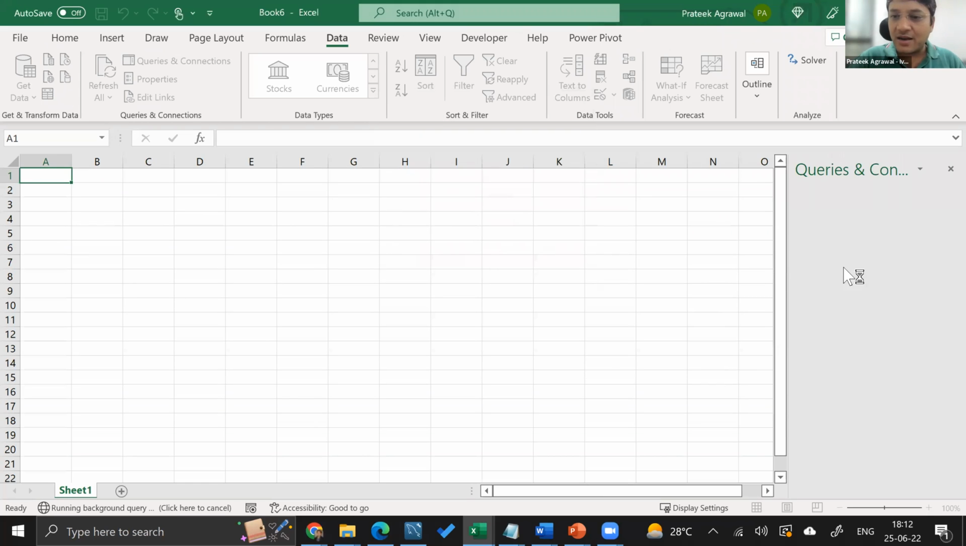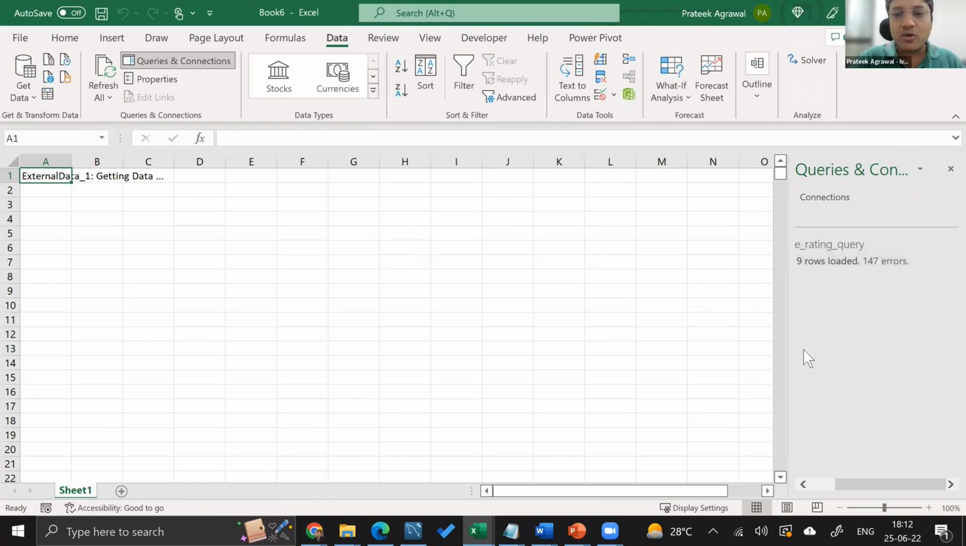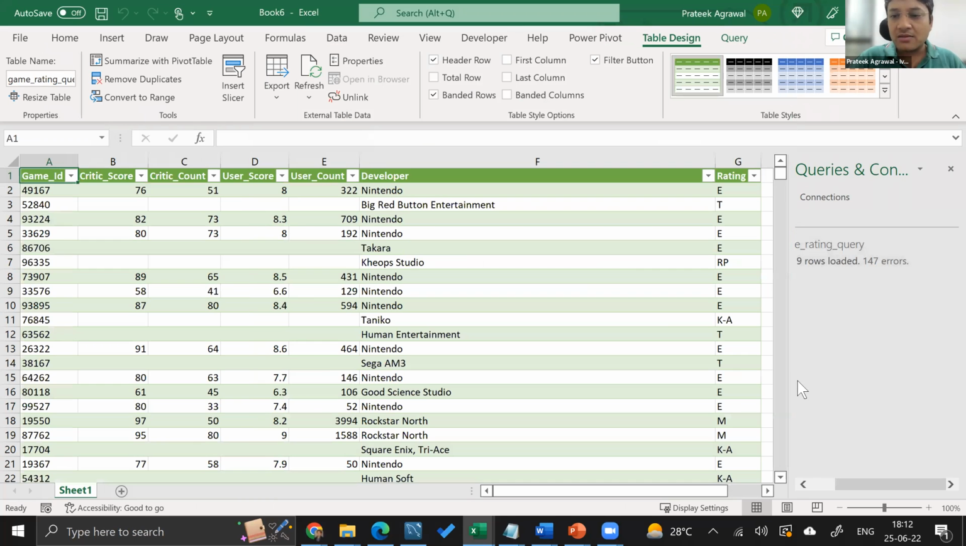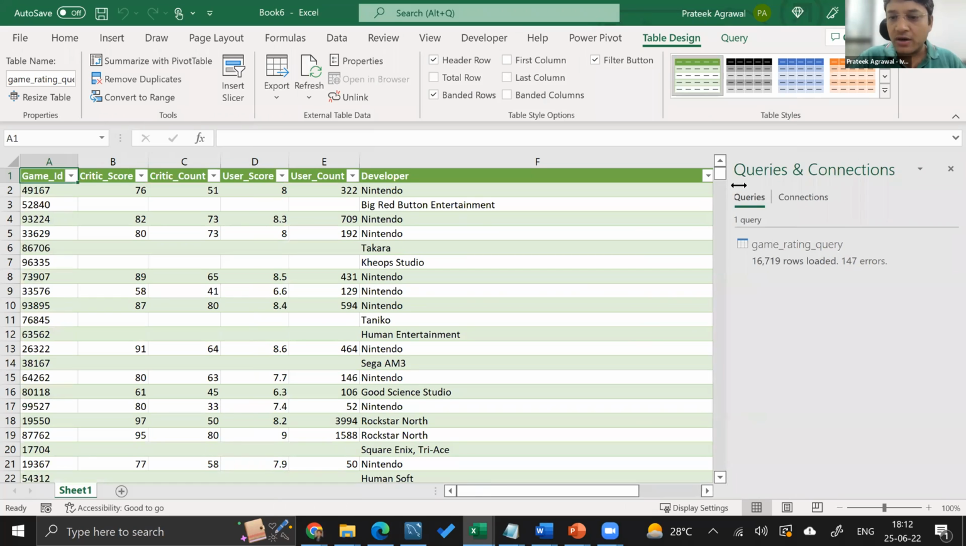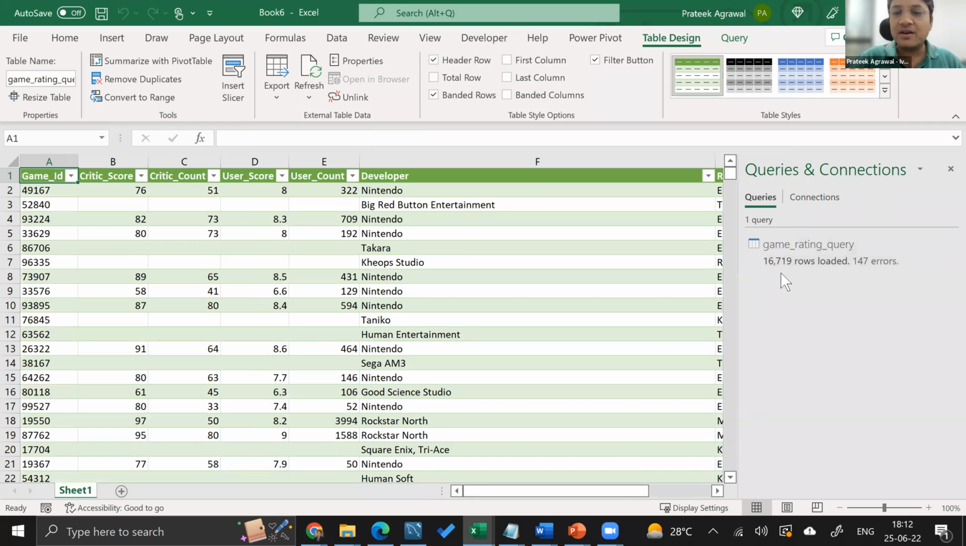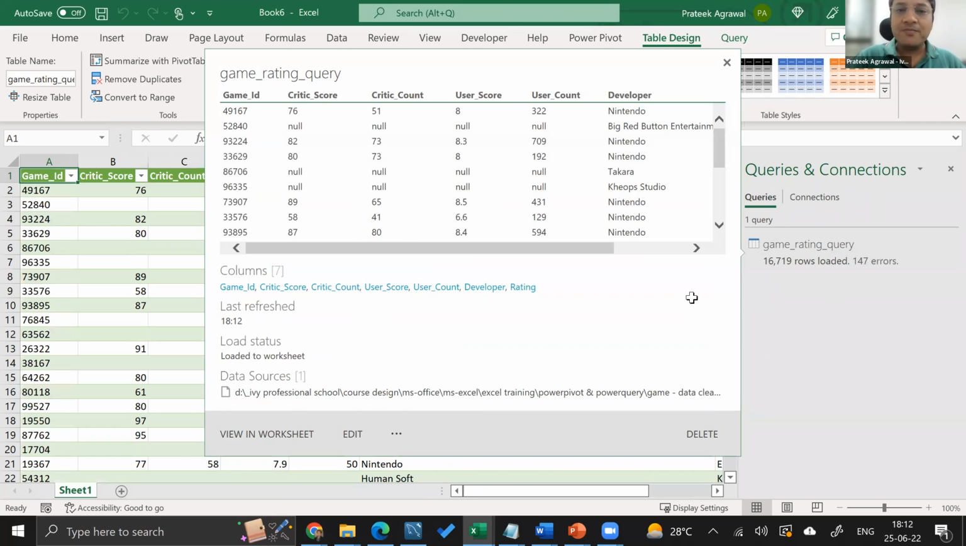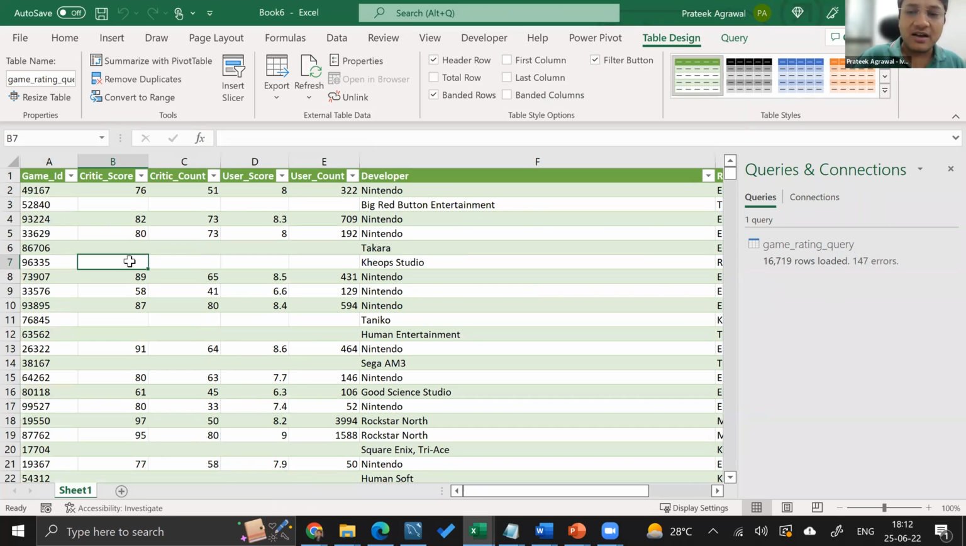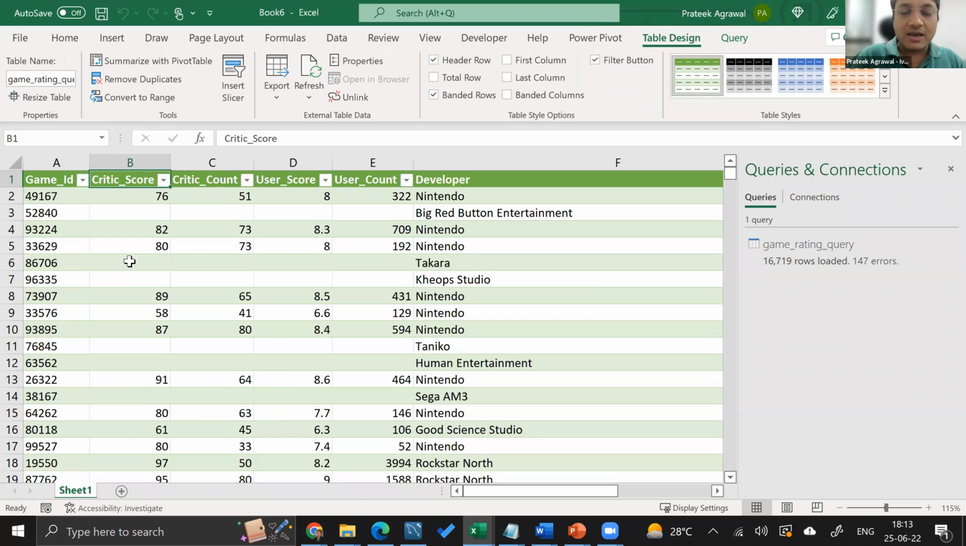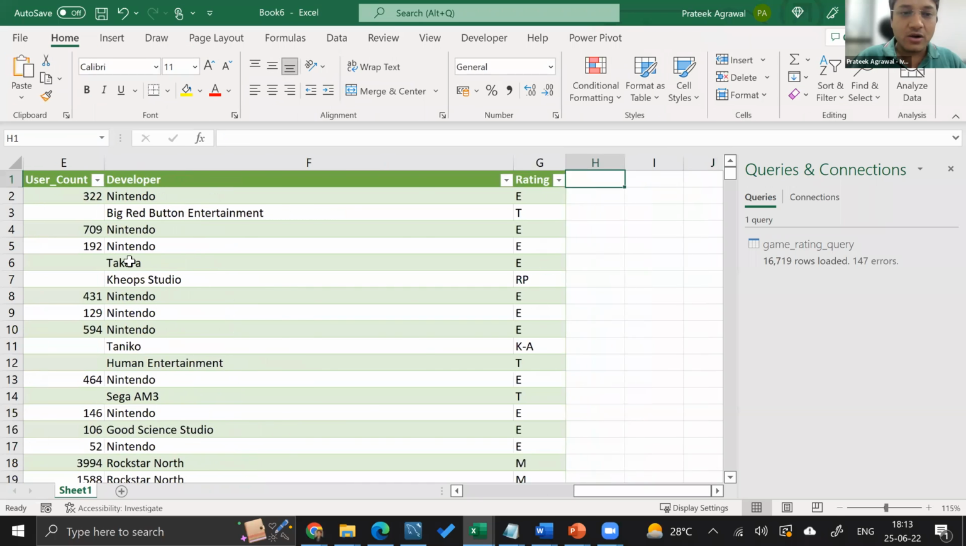What it does is that, keep an eye on the right hand side, it is running this query, it is loading the data. And what it has done is, it has loaded some 16,719 rows. Don't worry about these 147 errors. It's a small amount of error. There might have been some errors, but we'll not worry about it right now. It has loaded into Excel, and these are the columns that we can see. They're loaded here.